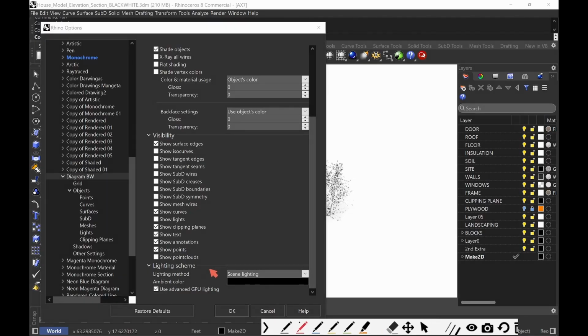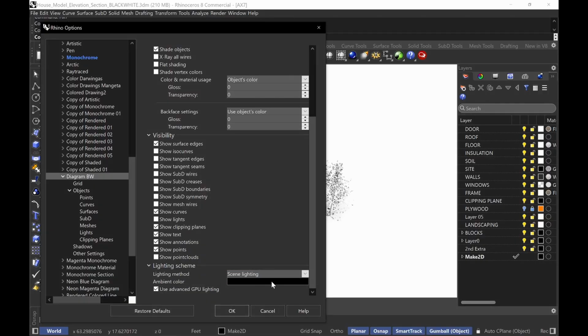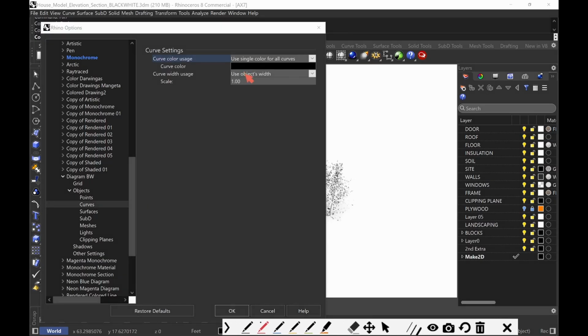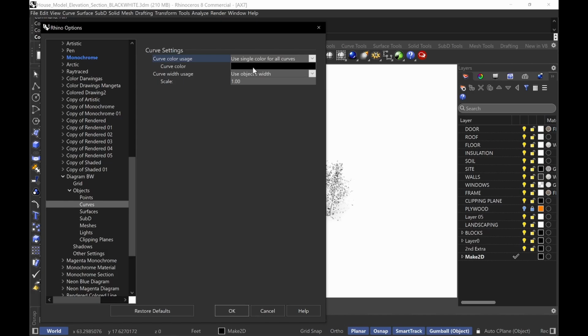Now for lighting schemes, very important. I want the lighting method to be scene lighting and I want the ambient color to be black. Now going down to the objects, if I go to curves, I'm just going to make sure that all of my curves are black. So I use a single color for all objects. And it's a matter of preference if you want to do object width or if you want to do pixels. If you're in Rhino 7, I think you can just do pixels. If you do object width, then you're going to decide the size in the layer properties.